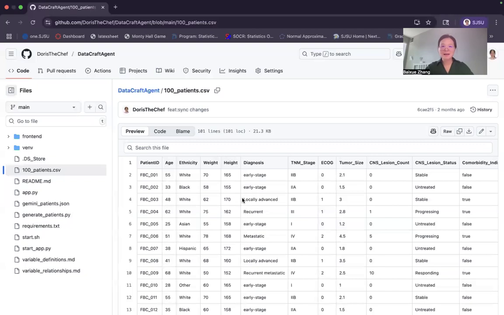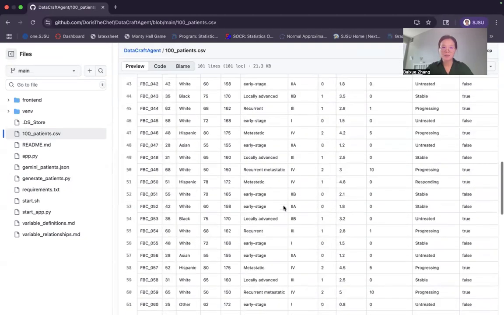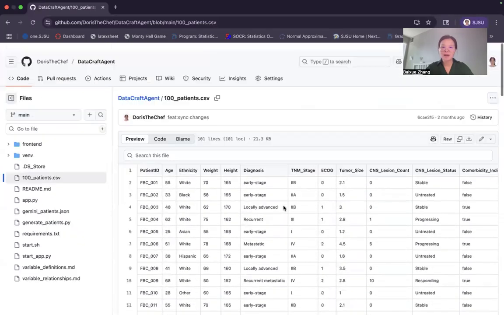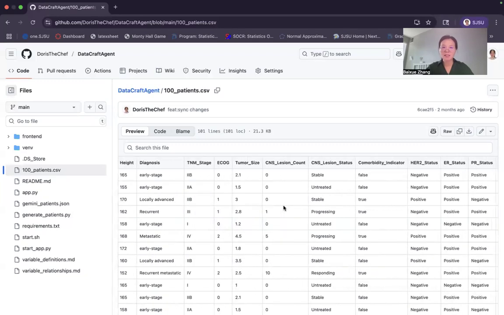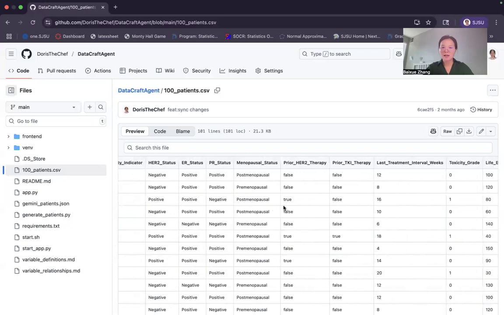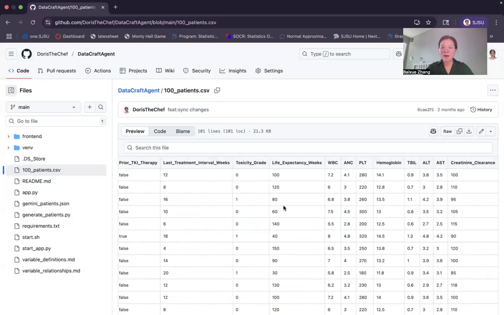So this is an example of what it produces. As you can see, the AI generates realistic records for 100 female breast cancer patients. Each patient profile includes a diverse set of 30 variables covering areas such as demographics, disease status, prior therapy, and lab measurements. To build this AI agent, there were three steps which I will walk through.